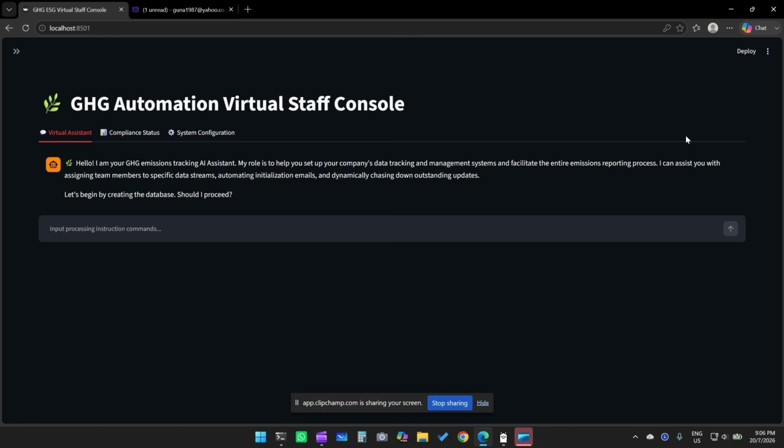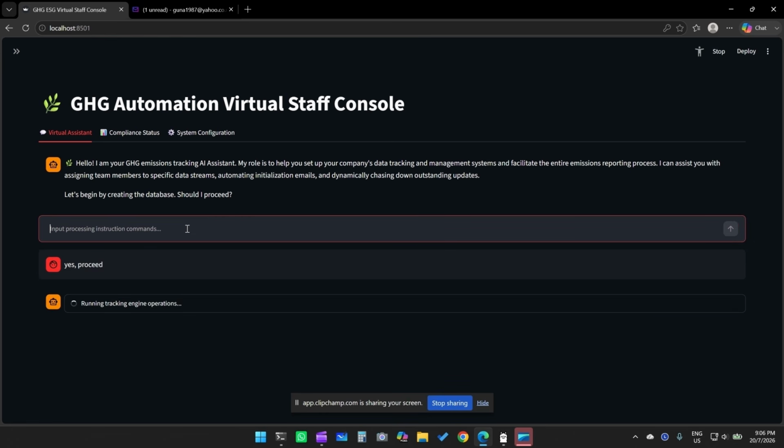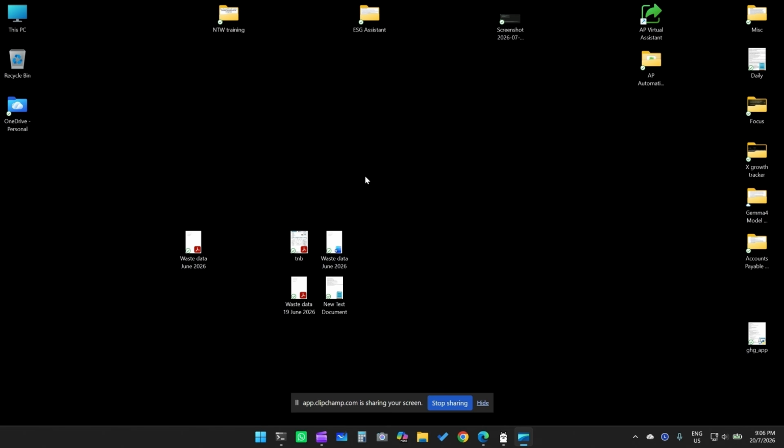So we will start by creating. This AI literally introduces itself, what we need to do and all that, and the step by step process can be defined in the AI's workflow. So here we will start by creating the database. The AI asked the business owner, and we'll just say yes, proceed. So what will happen now is this will create a folder on the desktop, which will be used to collect the data that we want to collect.